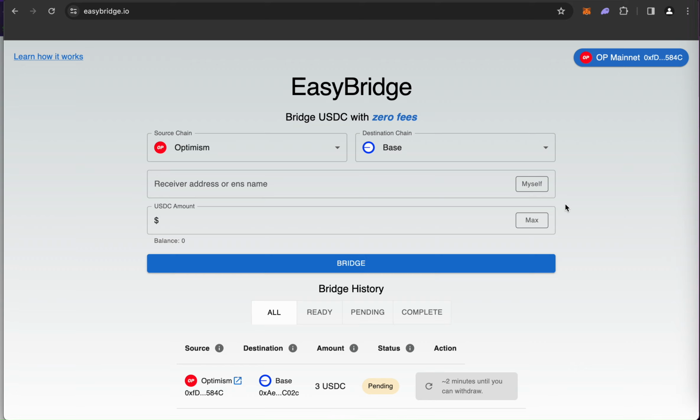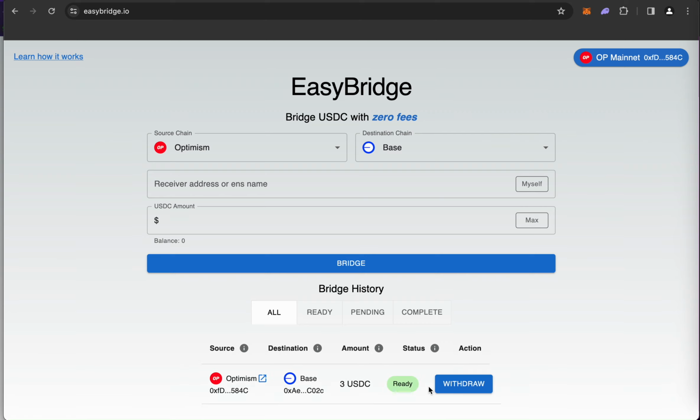Hey, welcome back. So I think the attestation is ready. I've waited long enough. Let's see what happens if I hit the refresh button. Oh, there we go. It's ready. It's transitioned to the ready status. That means we're ready to withdraw.